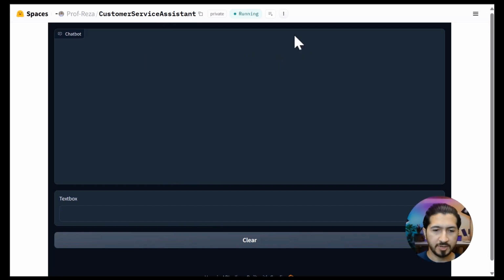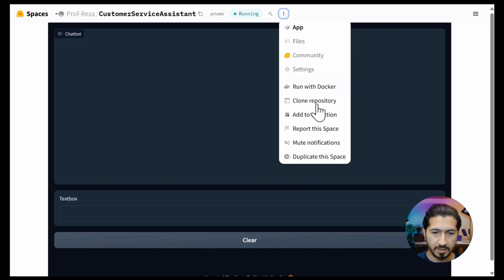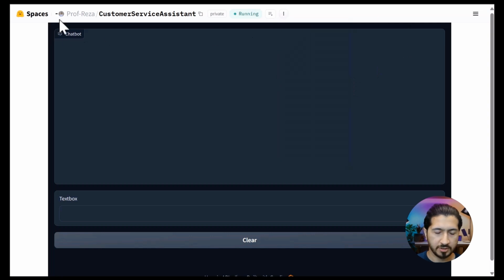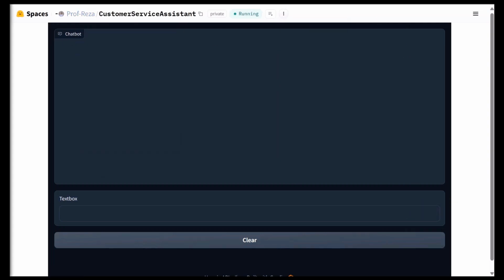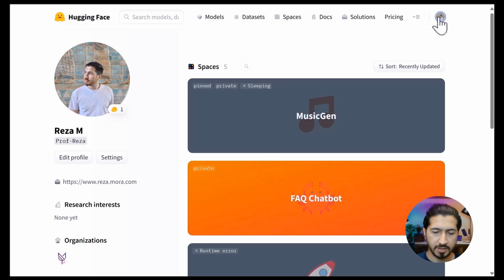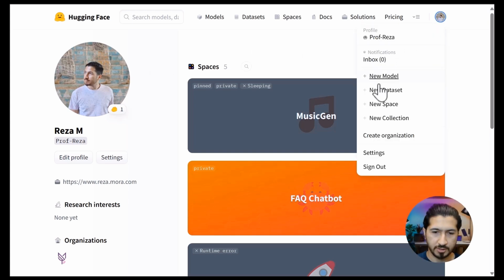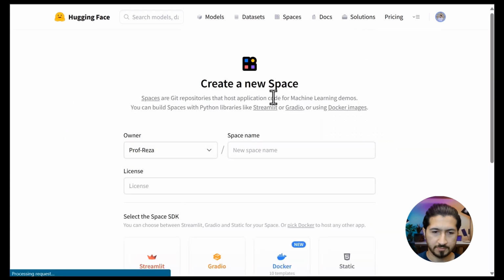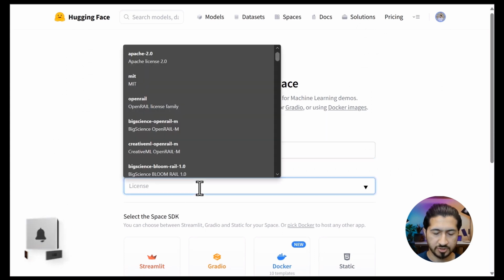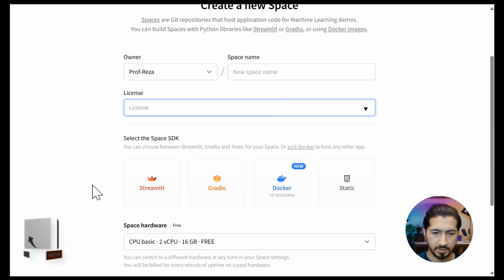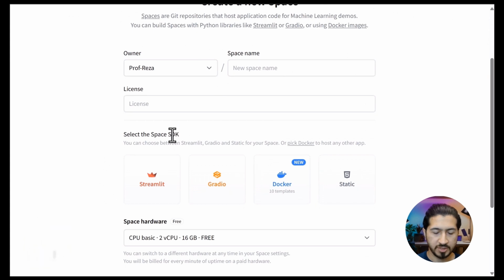To have this space on our own workspace, we can either click on the three dots here and click on clone repository, or we can start a new space. For that, we need to go to our workspace. From here, I can click on my profile picture, go to new space. I can select the name of the space, choose the license that I want. We also need to pick an SDK, a software development kit.